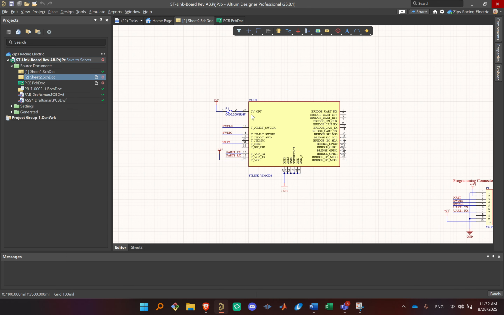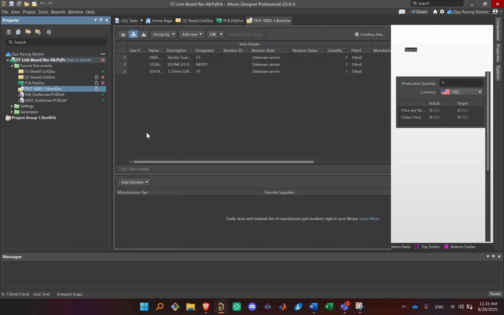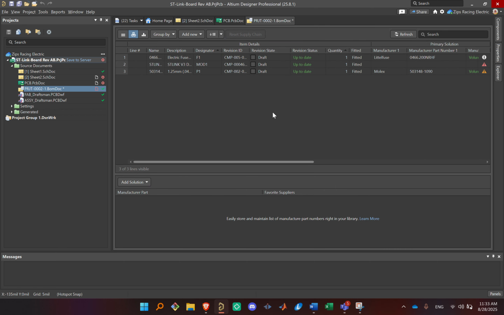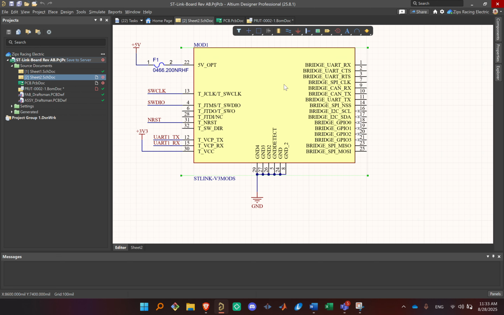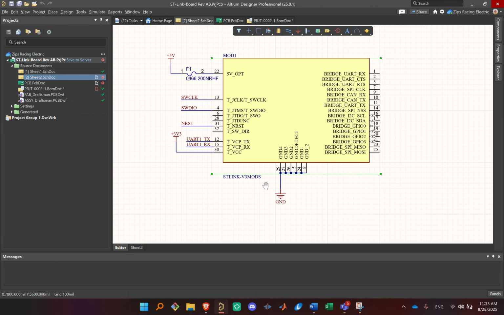Looking here, like I was saying, you have your projects panel here. This contains all of your source documents for the PCB project. Your schematic files are here in yellowish, and then your PCB file here. In addition to that, you also have a bill of materials document. We'll wait for that to load. It tends to take a while. This is how you manage what parts are related to what components. So this is like ST-Link V3 mods, right?